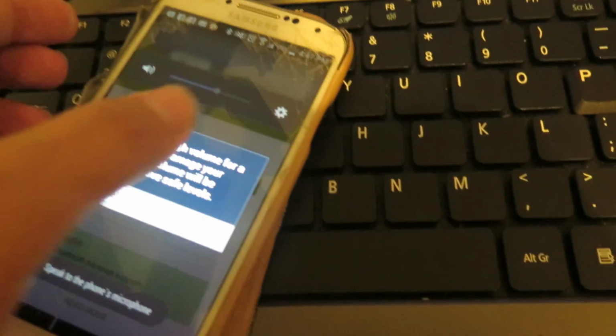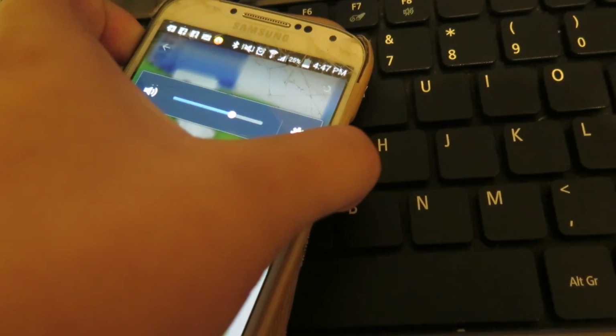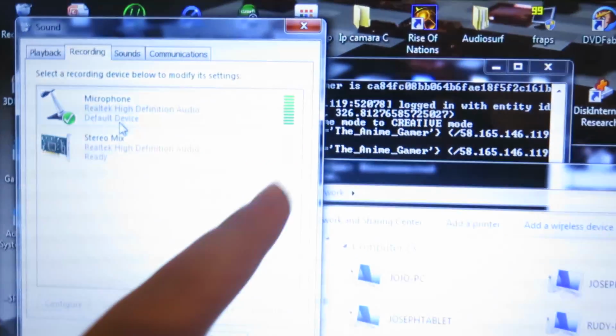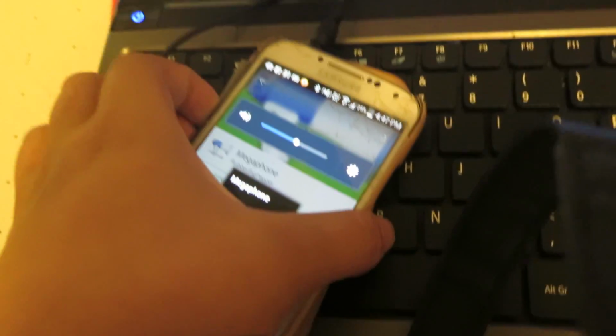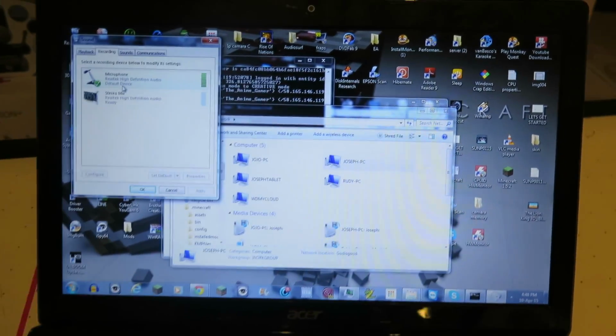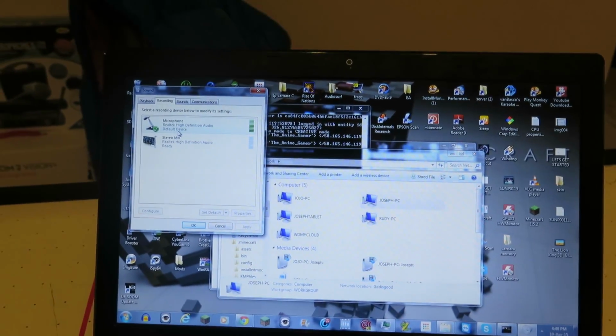So if you want your voice to be really loud on Skype, you just put that on the max. And as you can see, the microphone is actually really loud. That's just the volume. All right. So what we're going to do is a test call. We're just going to call the Skype testing service, and see if our audio is working from our phone.